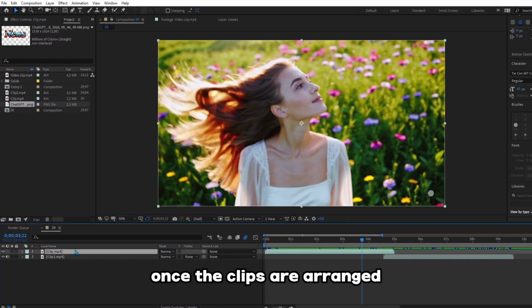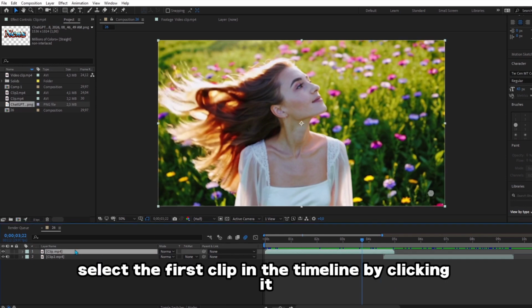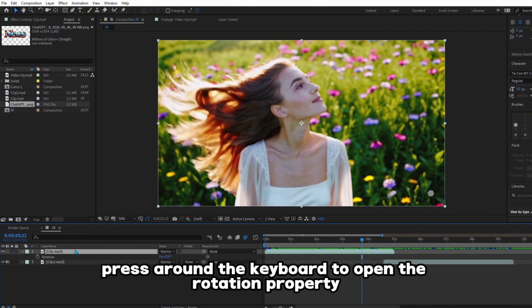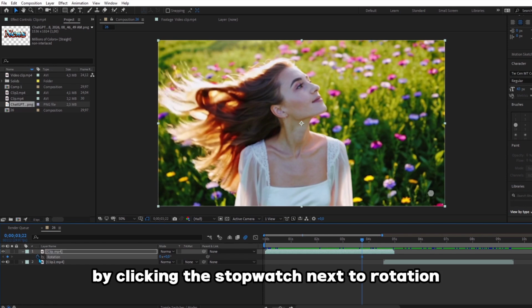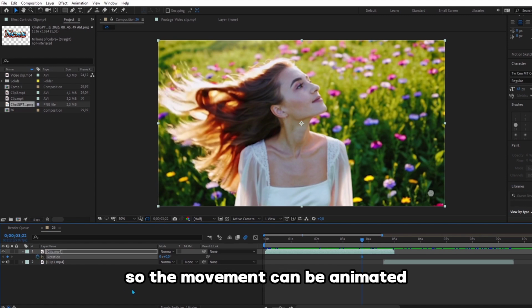Once the clips are arranged, select the first clip in the timeline by clicking it. Press R on the keyboard to open the rotation property. Enable keyframes by clicking the stopwatch next to rotation so the movement can be animated. This creates the first keyframe at the current playhead location.